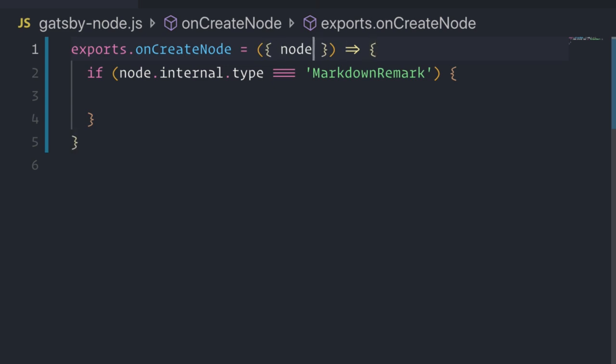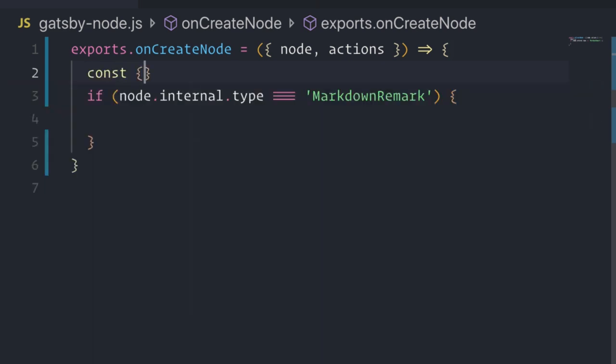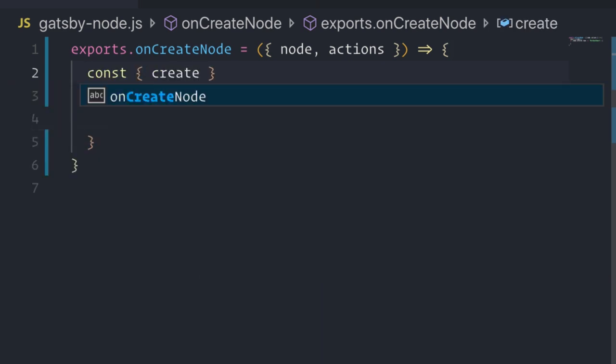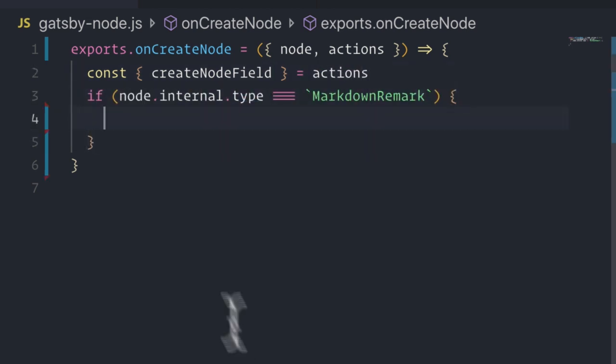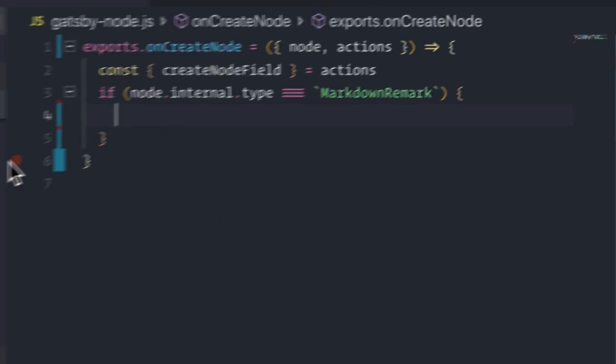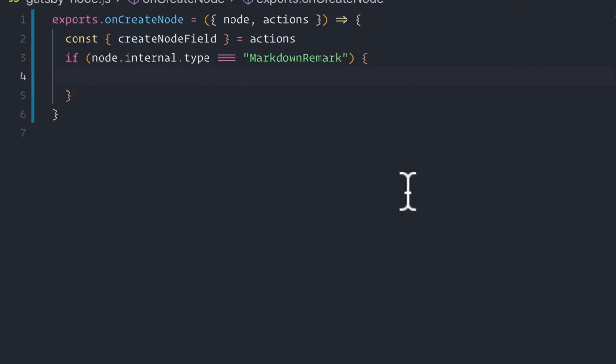We actually get access inside of this onCreateNode function to this other property called actions. And these are actions that we will receive from Gatsby. The one that we want to pluck off is this action called createNodeField. createNodeField is exactly as it sounds. We want to add a new field to our node. So we want to destructure this off of our actions. And what we're going to do is build the field path to our node. This field path is what we're going to be using inside of our application to navigate to this page.